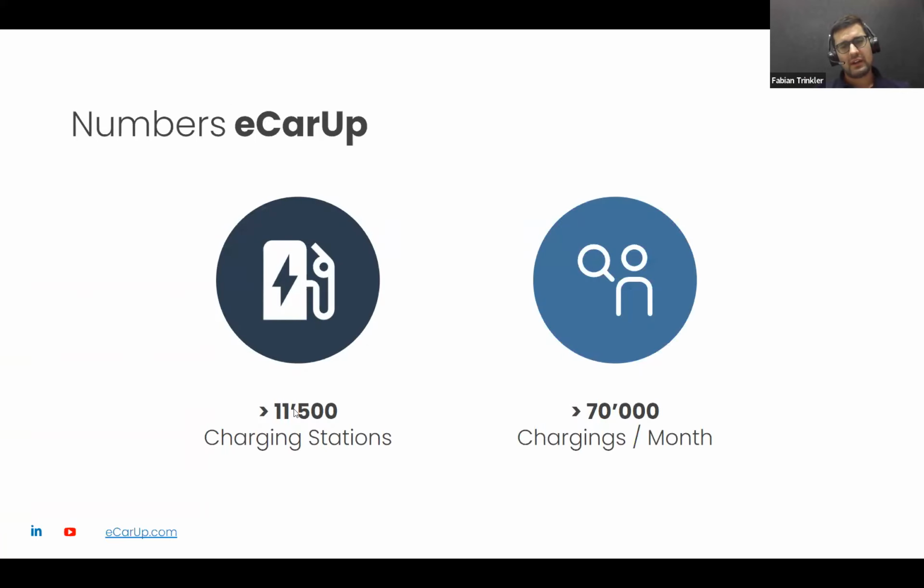Where are we now? There are currently 11,500 charging stations integrated into eCarUp. Every day there are 25 to 75 new chargers being integrated somewhere around Europe. At the moment, mostly in Switzerland, Germany, and Austria, but the circle is extending. And this results in plus or minus 70,000 chargings per month. So 70,000 times someone is activating a charging, and then we will bill it in any kind of way that we have seen in this presentation.